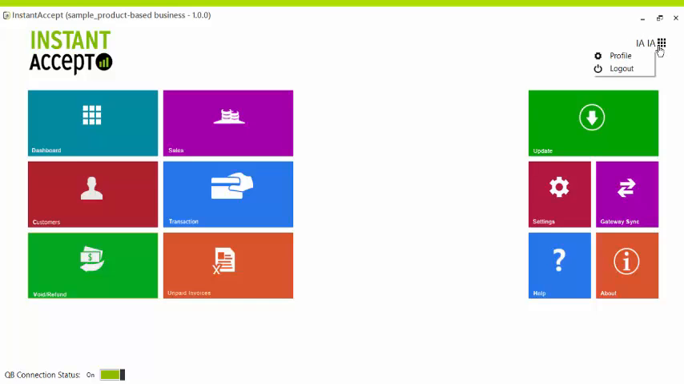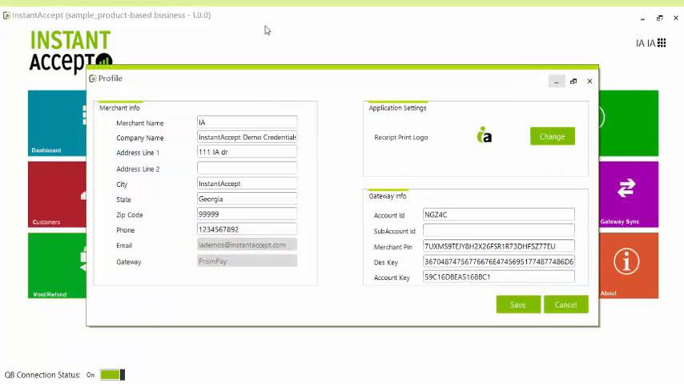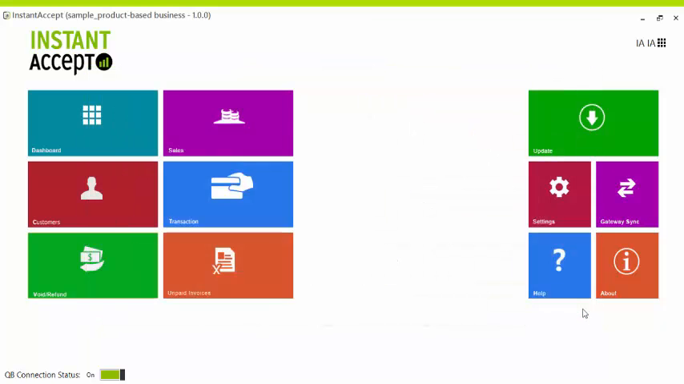And up here at the top, we have our profile. Of course, you want the merchant information filled out right here. But then over on our right-hand side, you can change the receipt print logo, which is also the logo that goes out on those emailed invoices. So it kind of gives you an option to brand the software a little bit and make it more like your company. That concludes our demo today for the financial software.